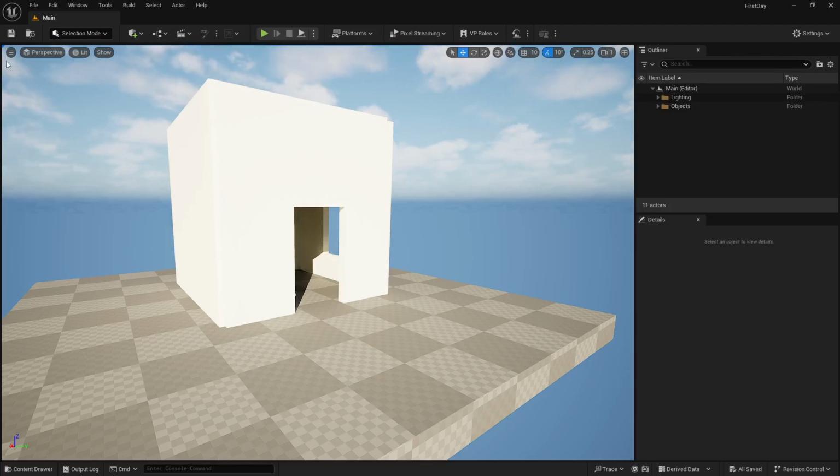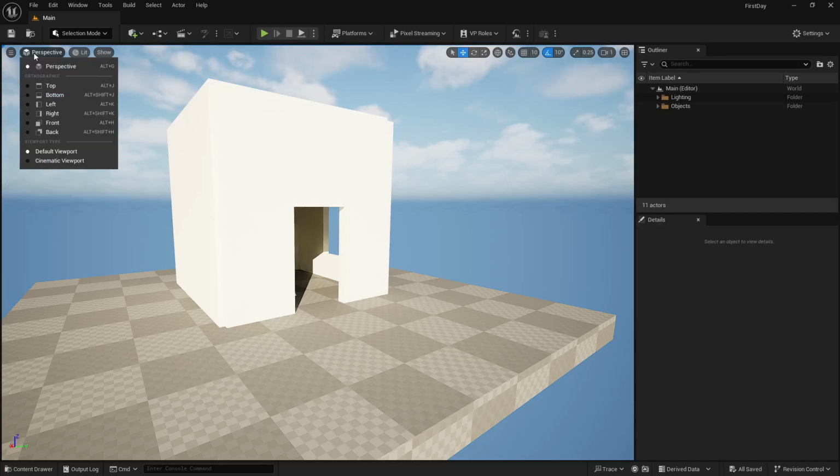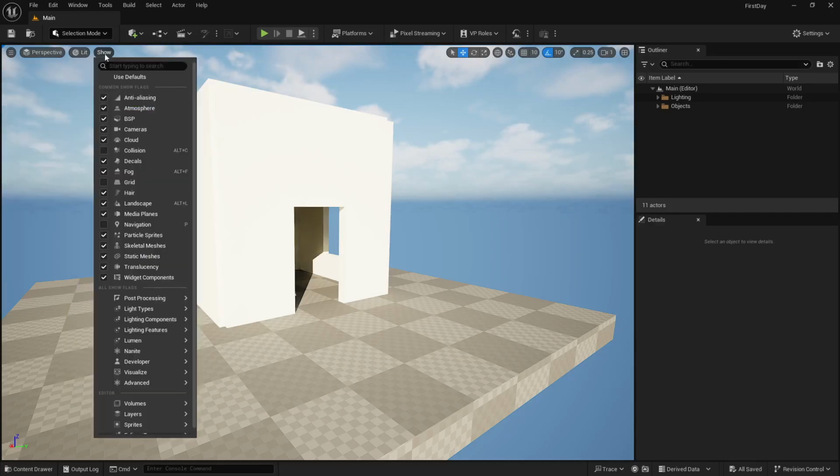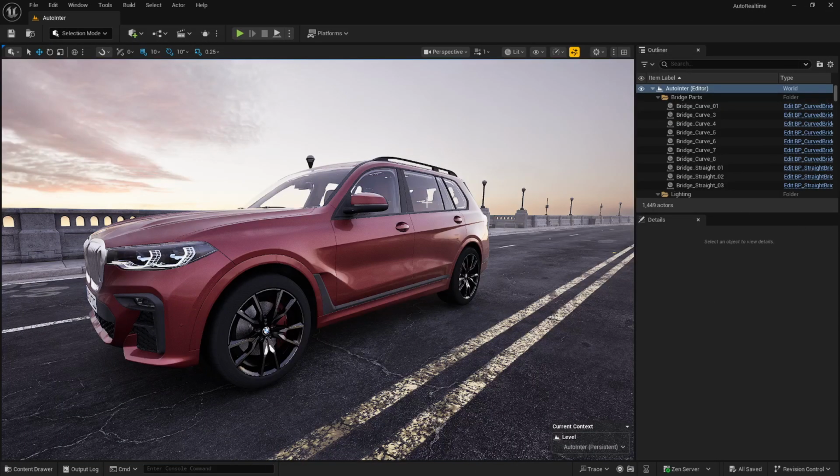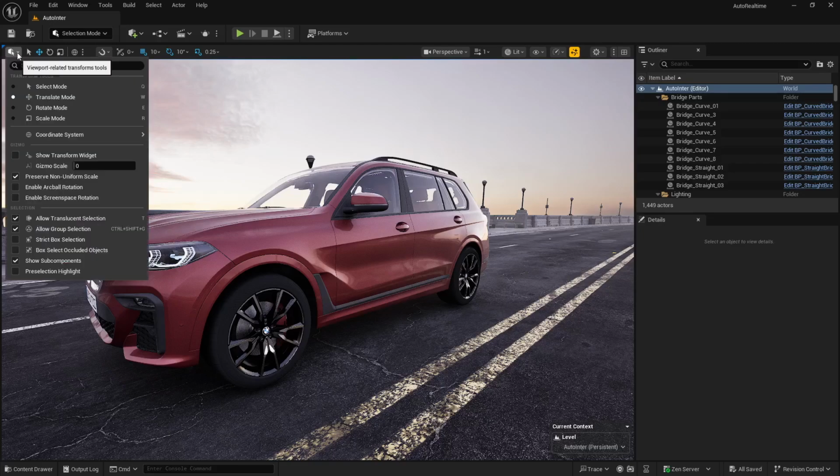So you can see here are the changes that have been made. In 5.5, you were getting all the stuff here. Perspective was here, lit was here, show was here, and you were getting these tools. But if I move to 5.6, you can see it's changed. The settings are the same, but they have changed some menus. Now we have this selection mode, translate mode, rotation mode, scale mode here instead of here. And the rest of the things are the same.